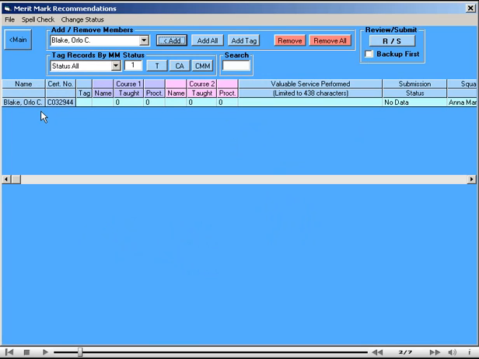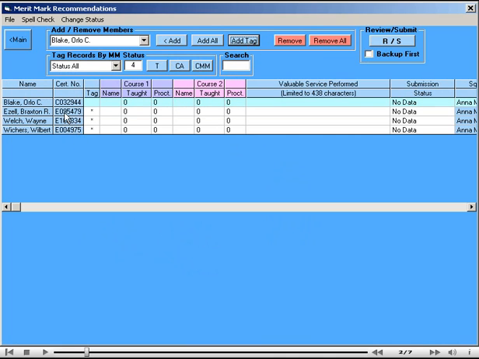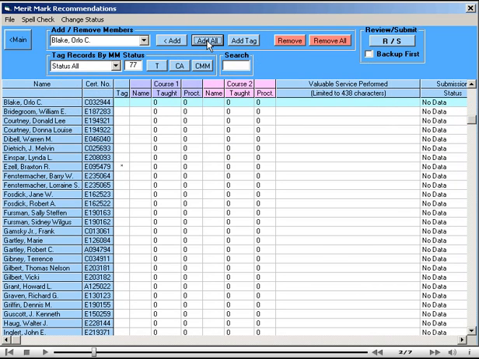Another way is to select members on a previously made tag list, and to do that you simply say Add Tags, and you can see that we've added additional members to the grid. And another way would be to add the whole database to the grid, and that way all of the names will be available and you can work on them as you require.